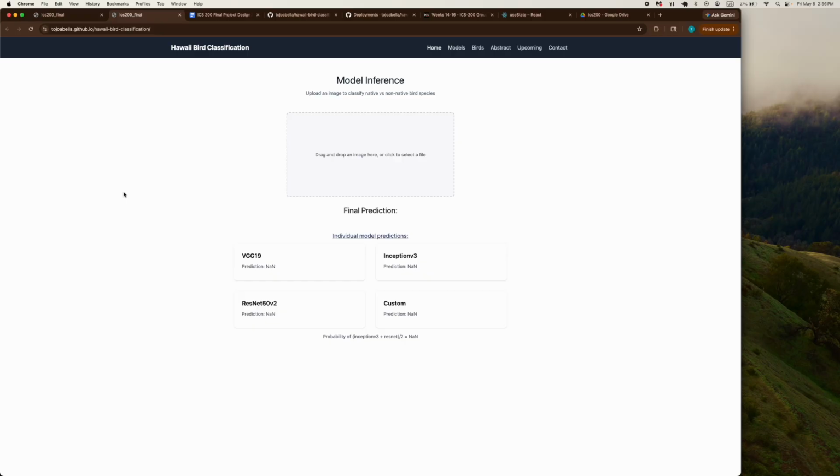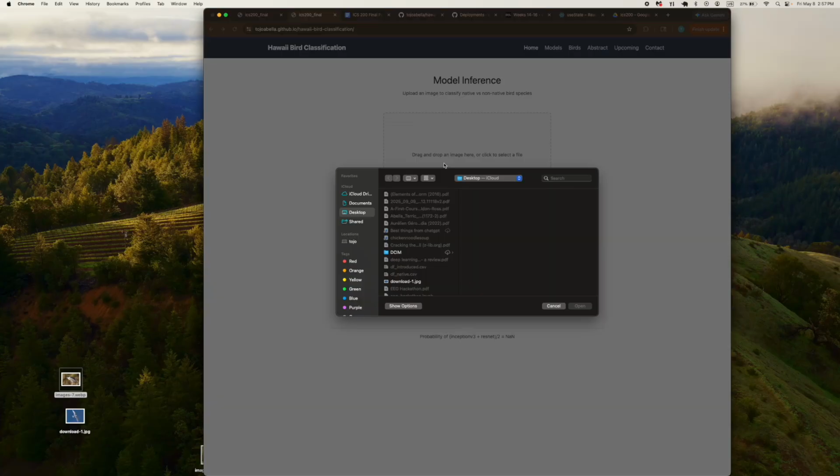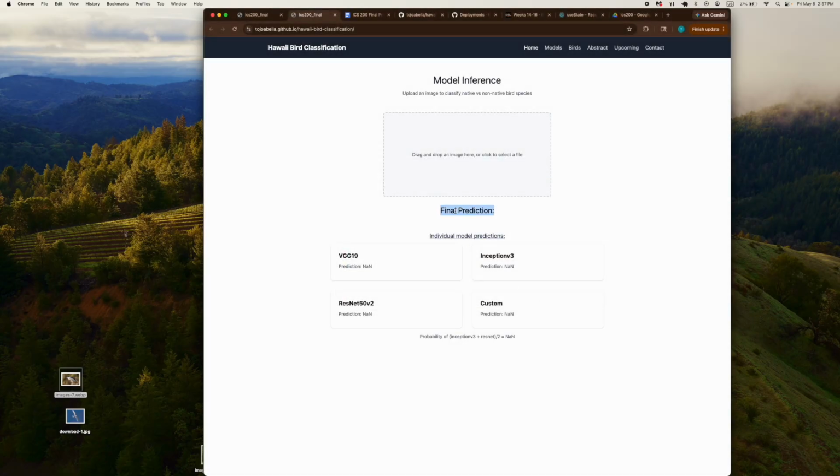Alright, so this is the website. The Hawaii Bird Classification title is on the nav bar, and the nav bar also has a bunch of pages. The home page is for model inference. The user will upload an image to classify native versus non-native bird species. So I used React Dropzone to create something where you can either drag and drop an image or search for it with a file path. And then there's a final prediction line here that's blank.